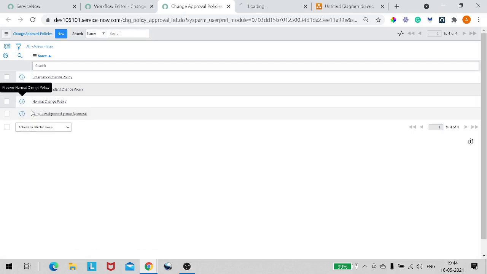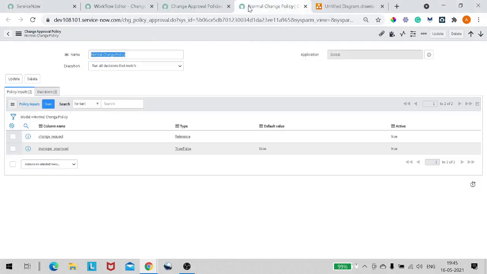So I will open it out. Let's see what's there inside this normal change policy. Basically, you can create the change approval policy. The steps are: navigate to change, under change there is the change policy application, and in change policy there is a change approval policy. Perfect. I have opened this one out, and it seems to be pretty straightforward.